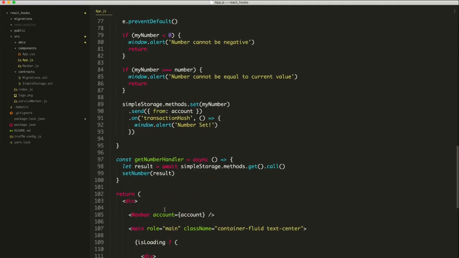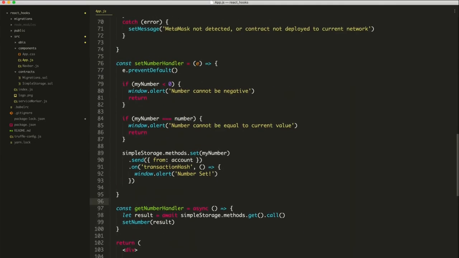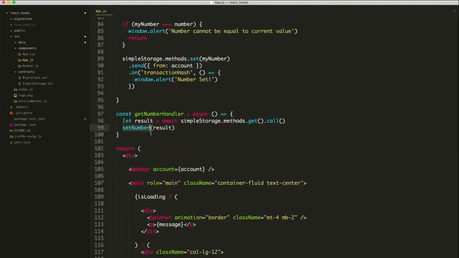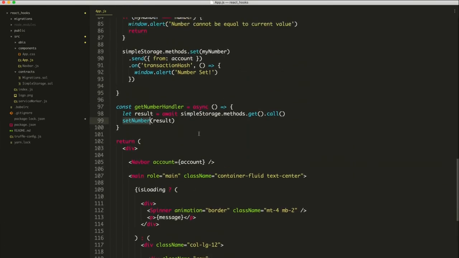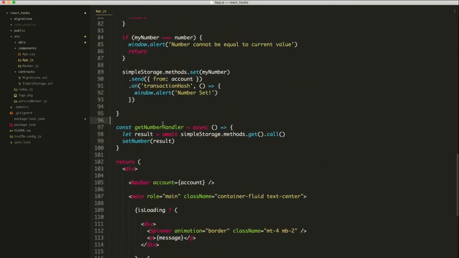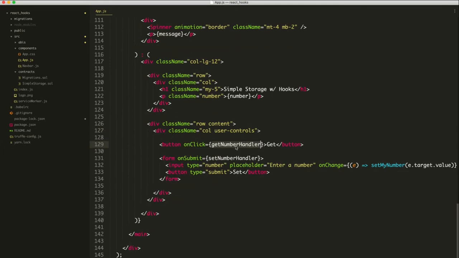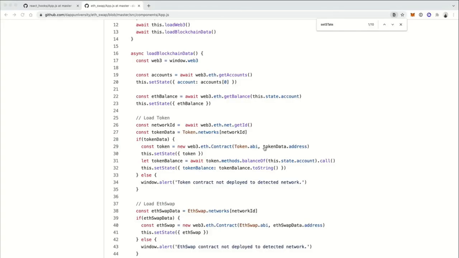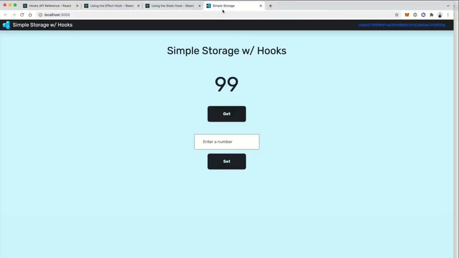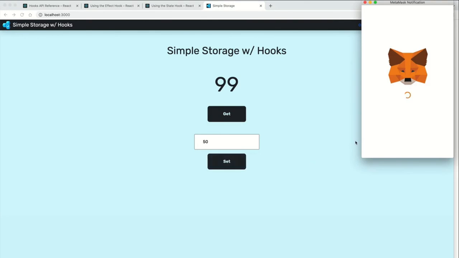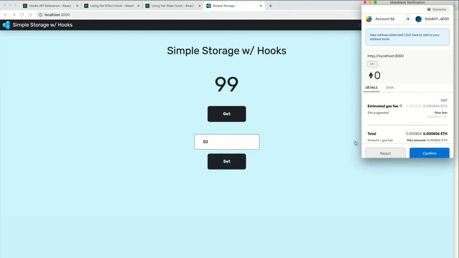And so the last thing I want to talk about is we set the number here when we did get number handler. So this is whenever we actually interact with the page and we get the number. So the get number handler is called here on click whenever we get the value. You can see that here. So we can set it again like 50. Click set. So we can see what happens when we click that button. Click confirm.